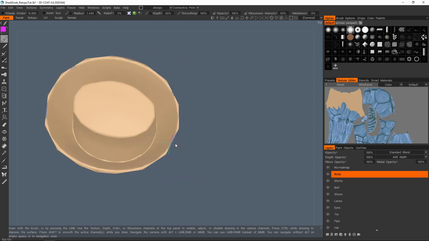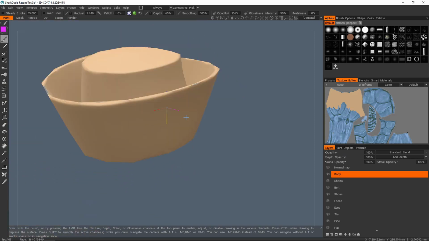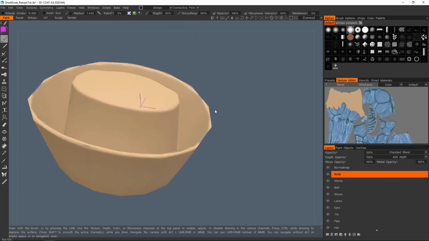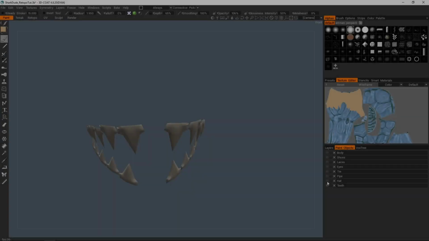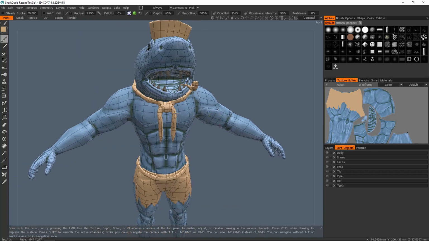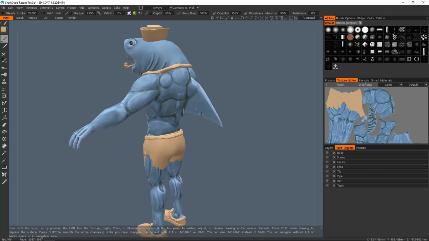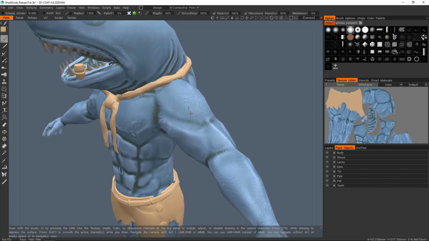So yeah, there's the hat. We got a couple of tiny little issues, but that's nothing. That's so easy to fix. Okay, that is everything baked. So there's a low poly dude, and it's always best to give everything a quick once over.